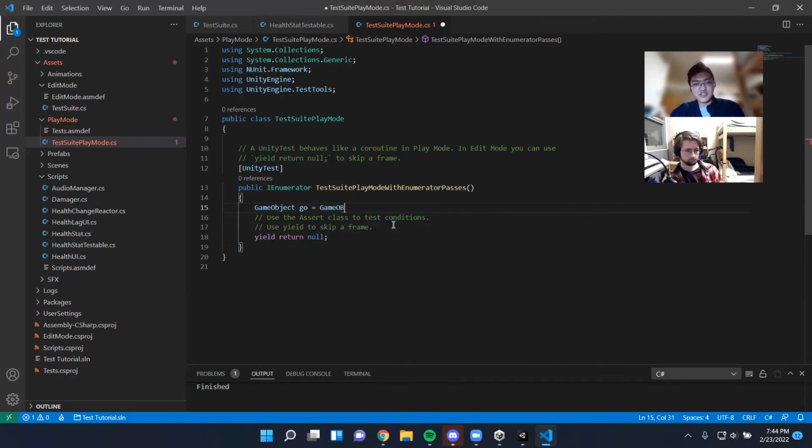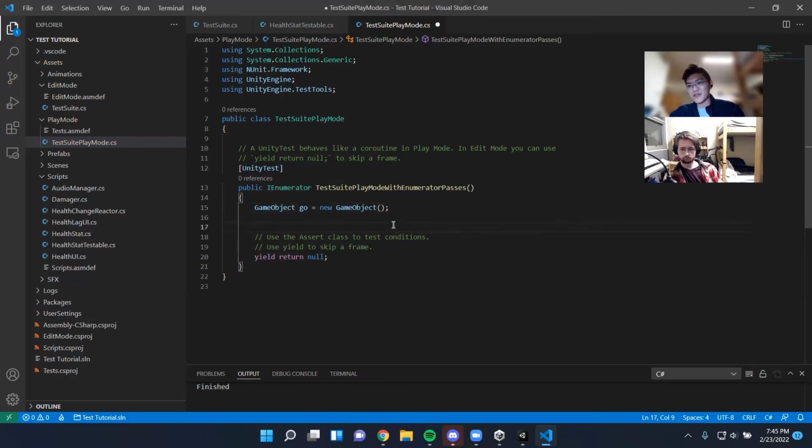What you can do usually is create a new game object like this, and that's quote unquote instantiating the game object in the scene. It's not really instantiating anything, but it's creating a game object. And then mono behaviors are components that can be added to game objects. So if you have a mono behavior, you can do game object dot add component, and then you put in the name of that component.